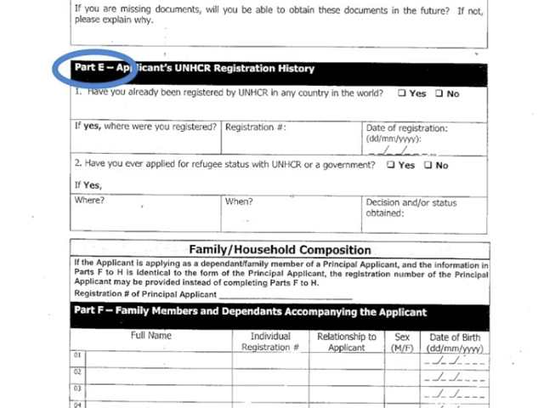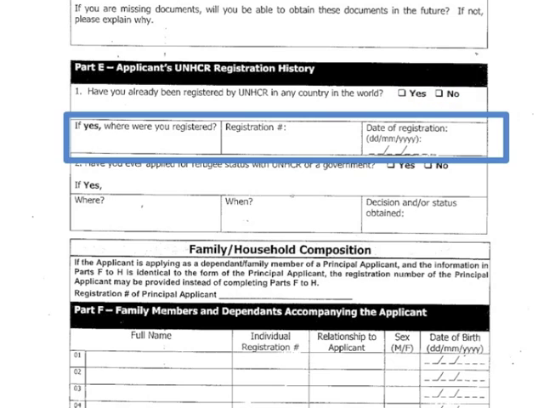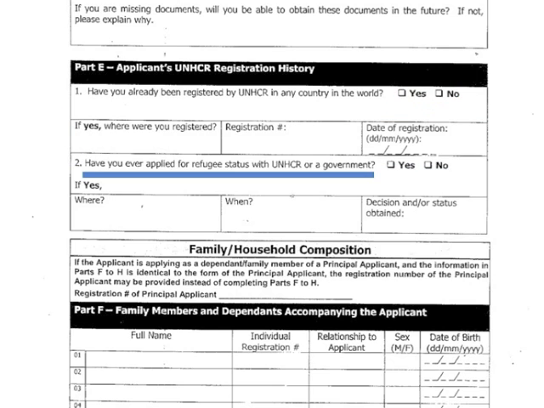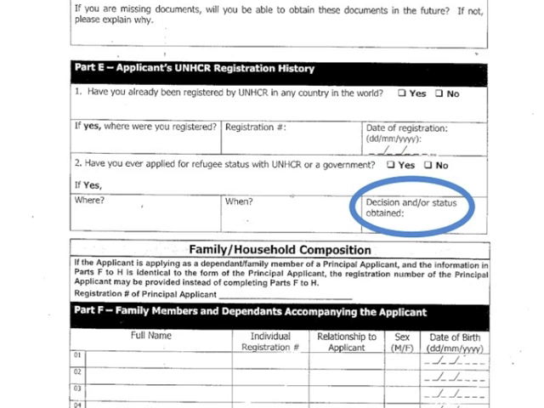This is where you specify if you were ever registered by the UNHCR in any country. If the answer is yes, try to provide as many details as possible. You are also asked if you ever asked the UNHCR or any other government for refugee status in any other country. If you ask for refugee status in another country, you should state whether or not you received refugee status. If you possess an UNHCR card, you can also list it in Part D.